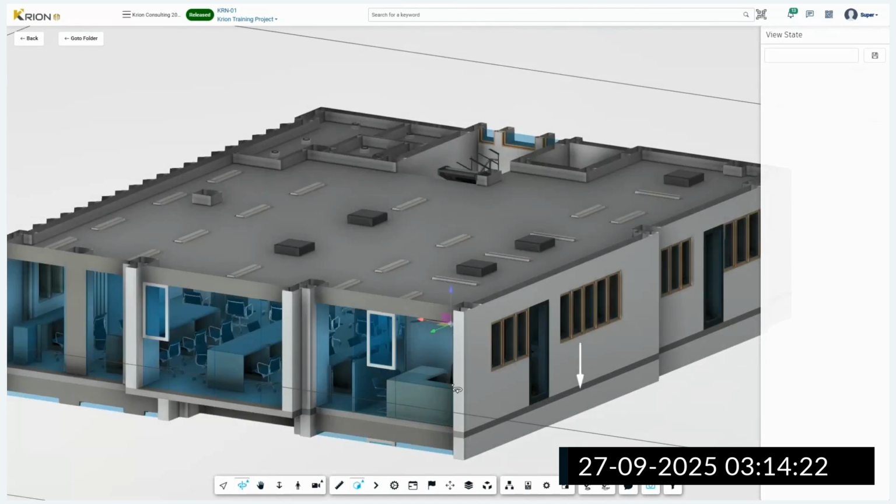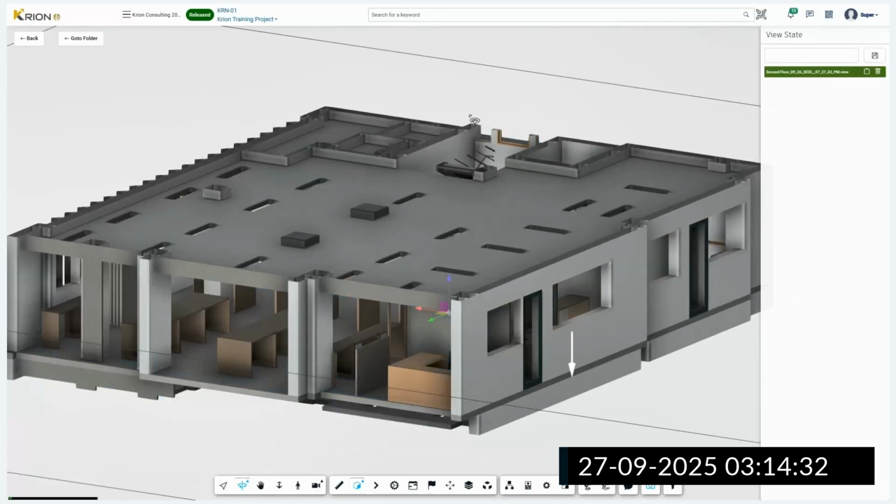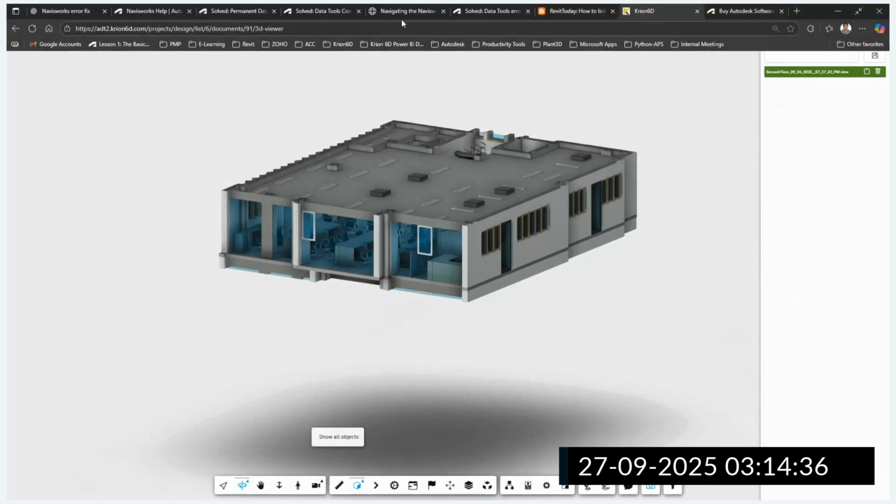So I have a section that has been created and I have all the model elements pertaining to this second floor. And I can have this saved as a view state so that whenever I get into this model, I already have the second floor data stored. So I may not have to do this sectioning again and again. So this is always stored as a view state inside your model.